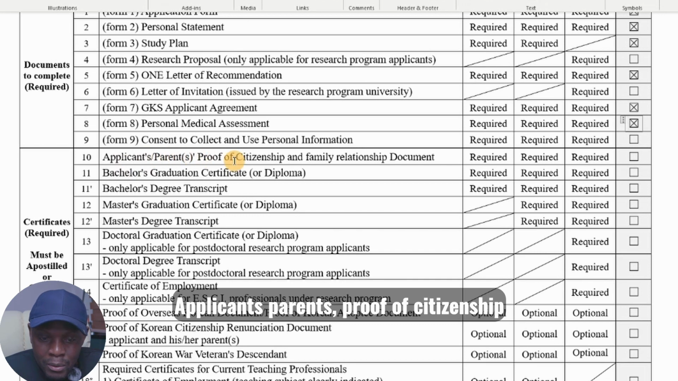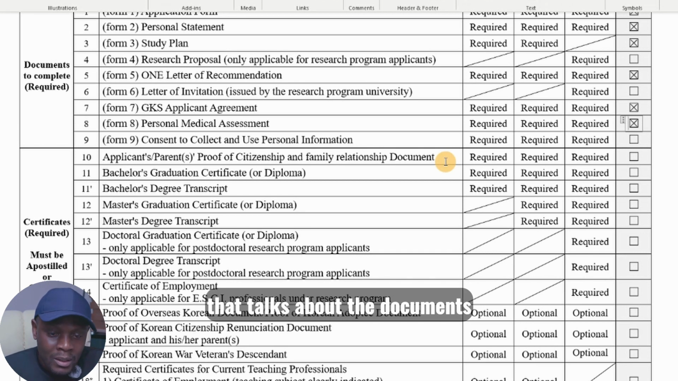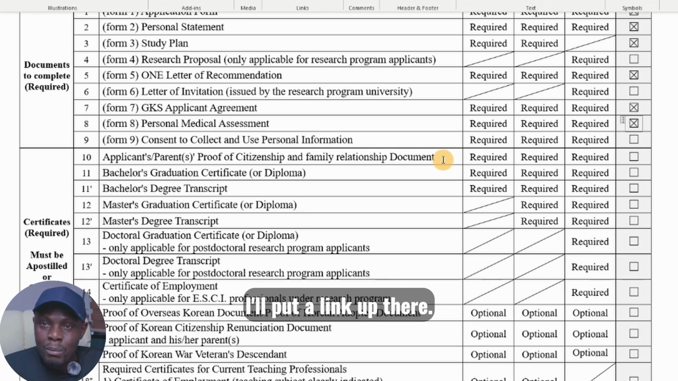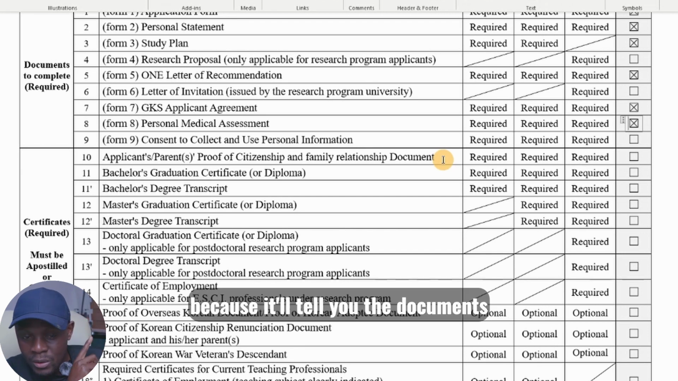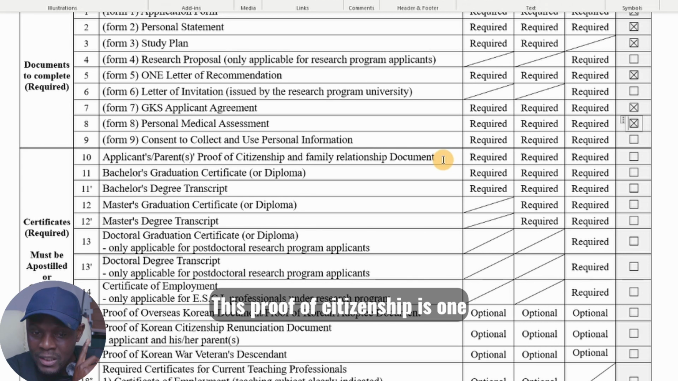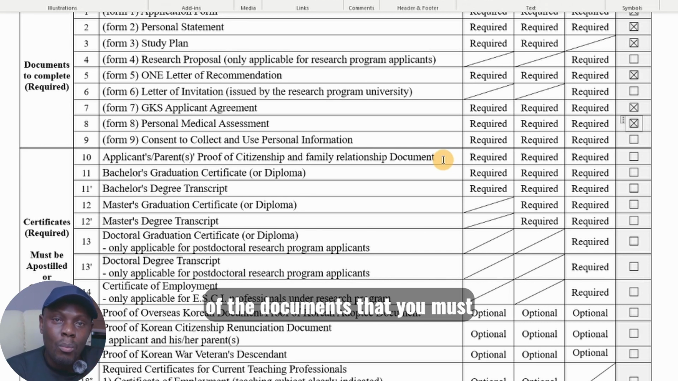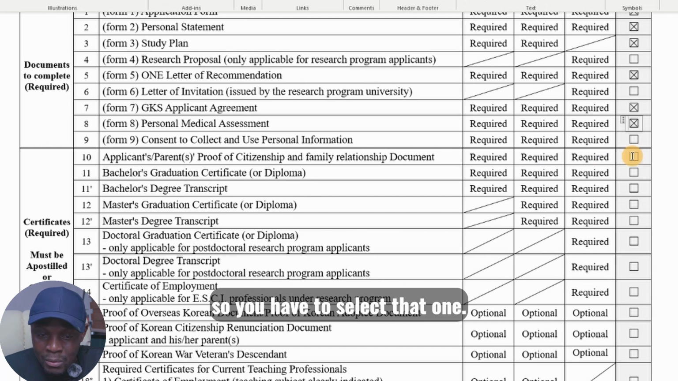Applicant's parents' proof of citizenship and family relationship document. I have a video on the channel that talks about the documents that you're supposed to provide. I'll put a link up there. You might want to go and watch that video because it will tell you the documents that you must authenticate or apostille. This proof of citizenship is one of the documents that you must apostille when sending to South Korea. So you have to select that one.